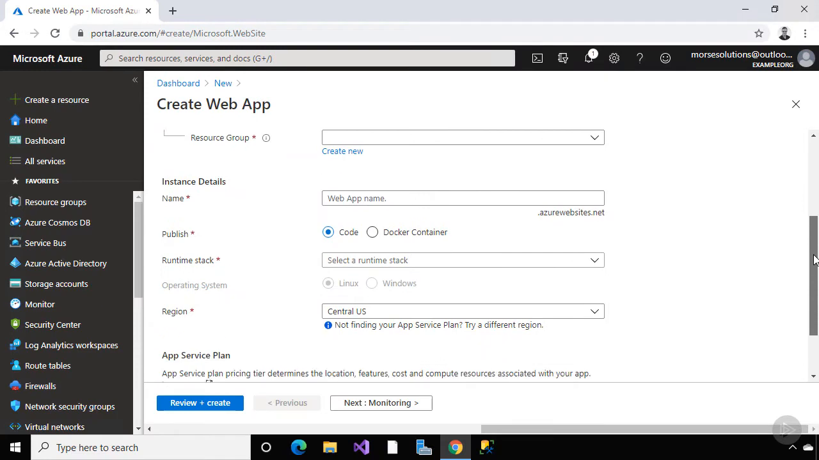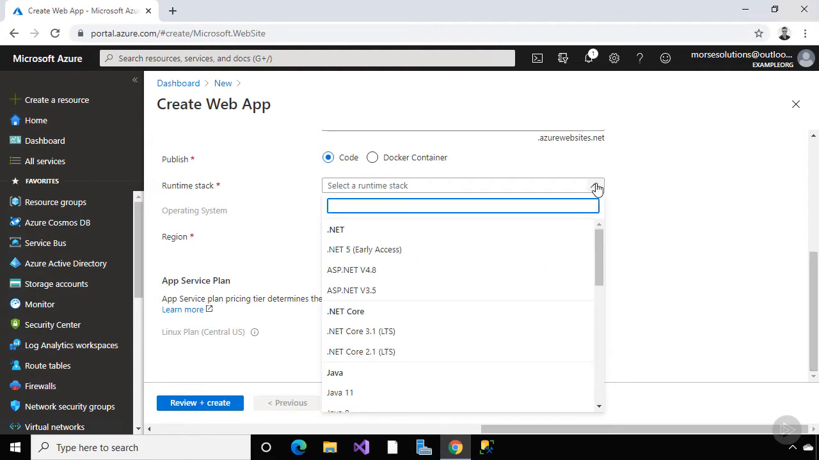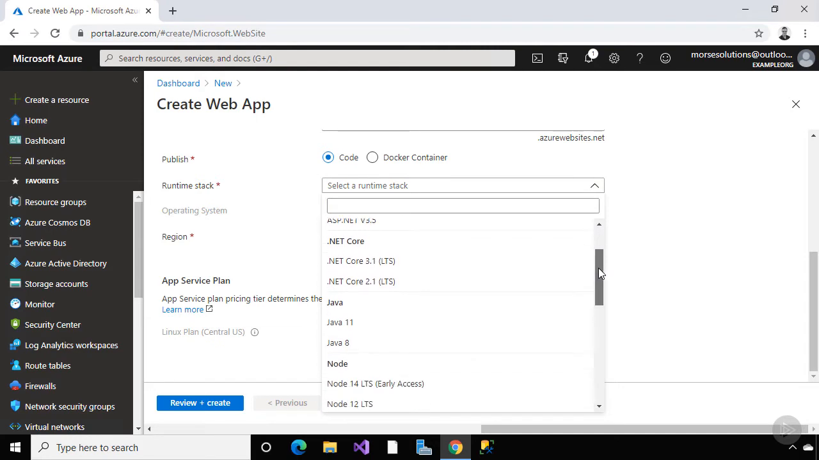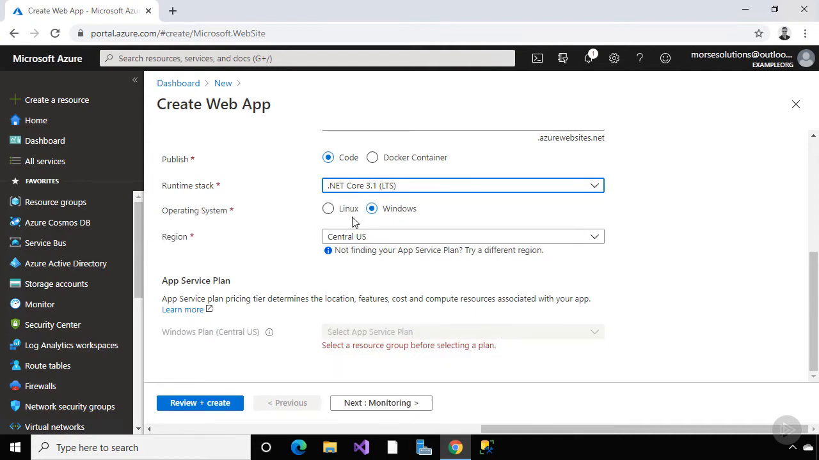You can deploy code to web apps or deploy custom container images from a container registry. We'll talk more about containers later in this module. When deploying code, you can deploy to a variety of frameworks on either Windows virtual machines or to built-in Linux containers. Some frameworks will work on both operating systems, and some are specific to one type of OS. I'll show you that in the demo in this clip.